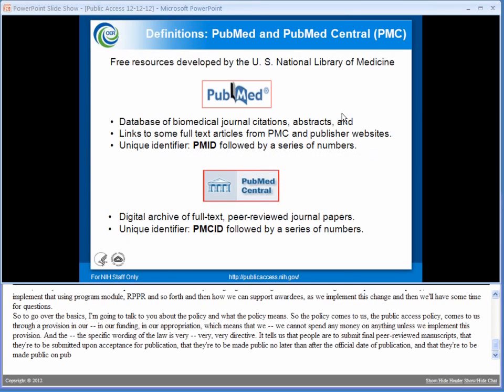So there's some definitions in here, and Bart, I'm wondering if you could explain to us what some of these terms are.